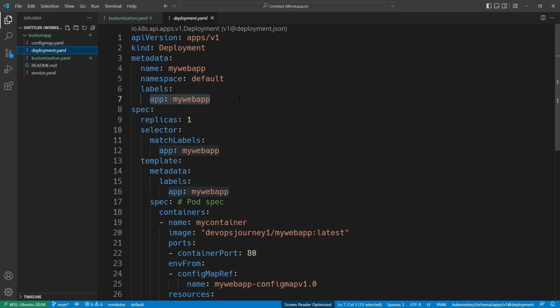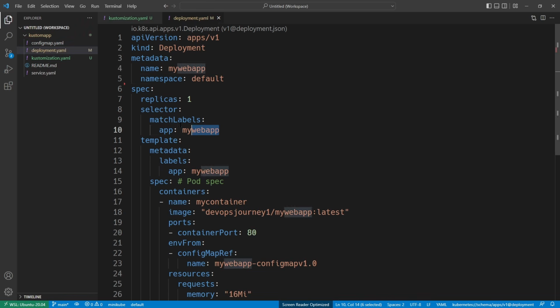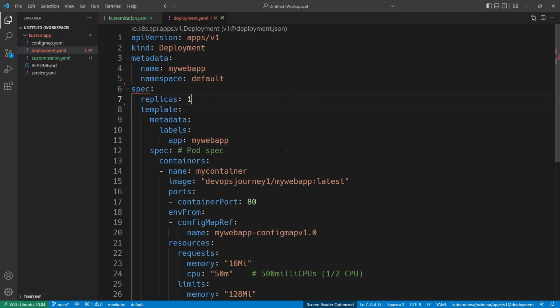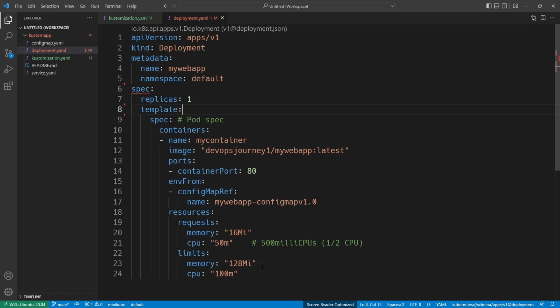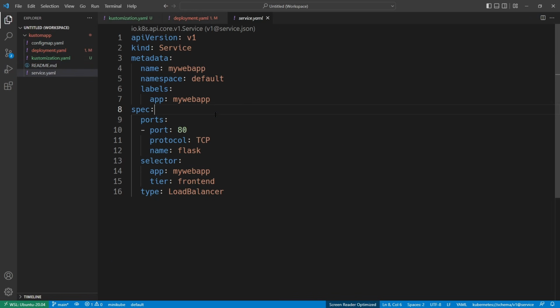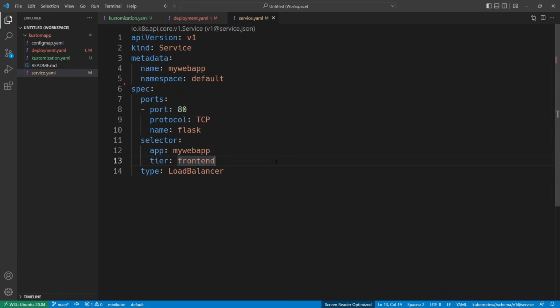So what I can do here is really simplify all my manifest files by taking out the label. So I'm just going to take out the labels here. And we can get rid of this selector as well. And that should be good for this portion. Let's go ahead and head into our service.yaml file and get rid of the labels here, and we can get rid of the selector as well.